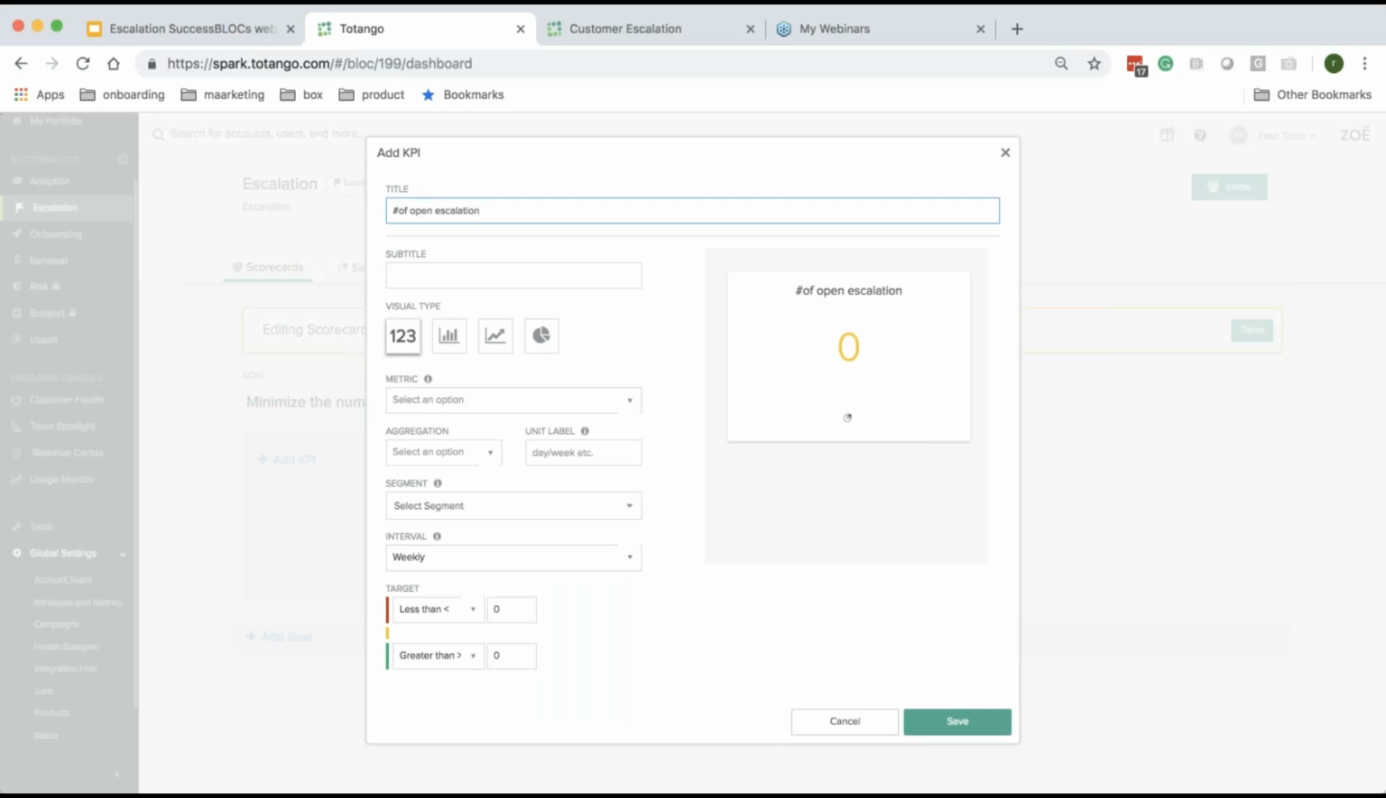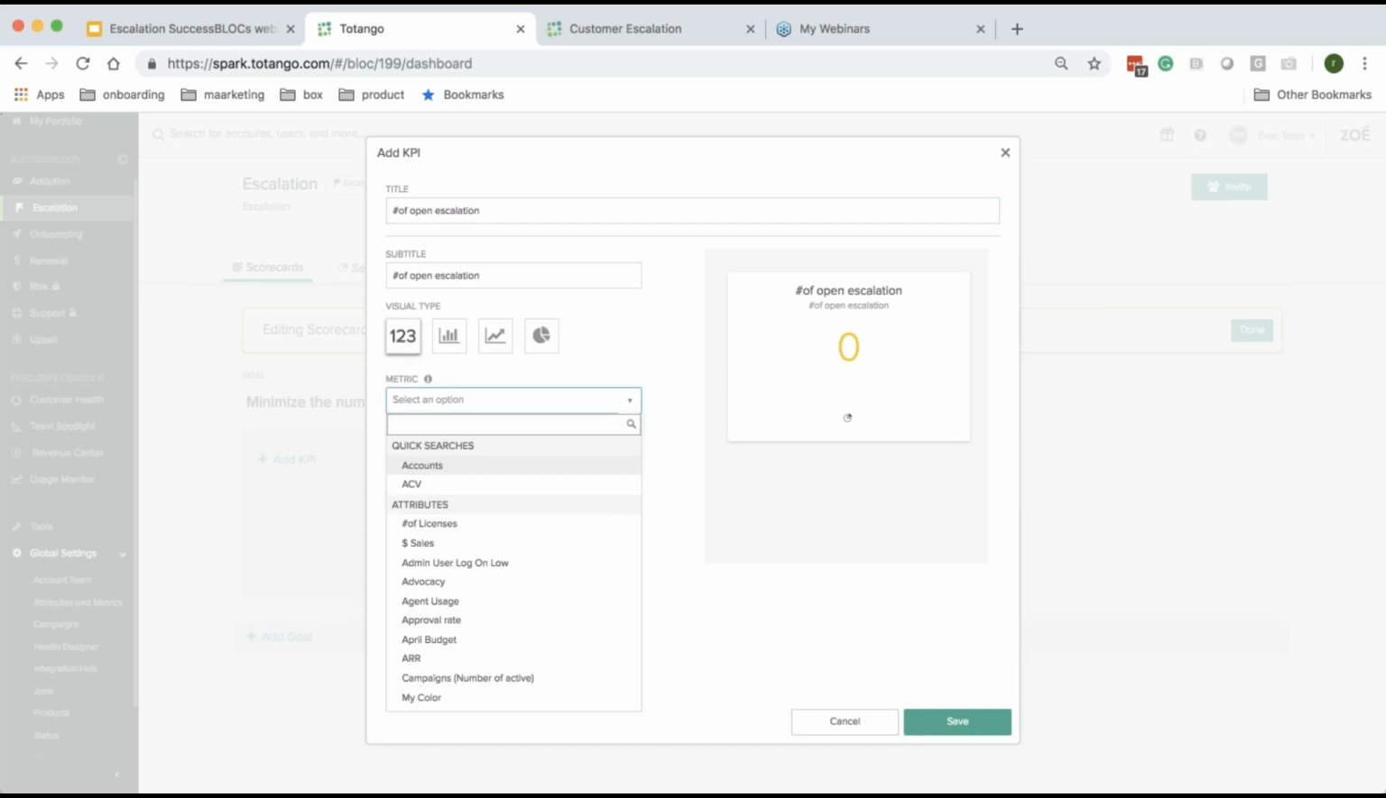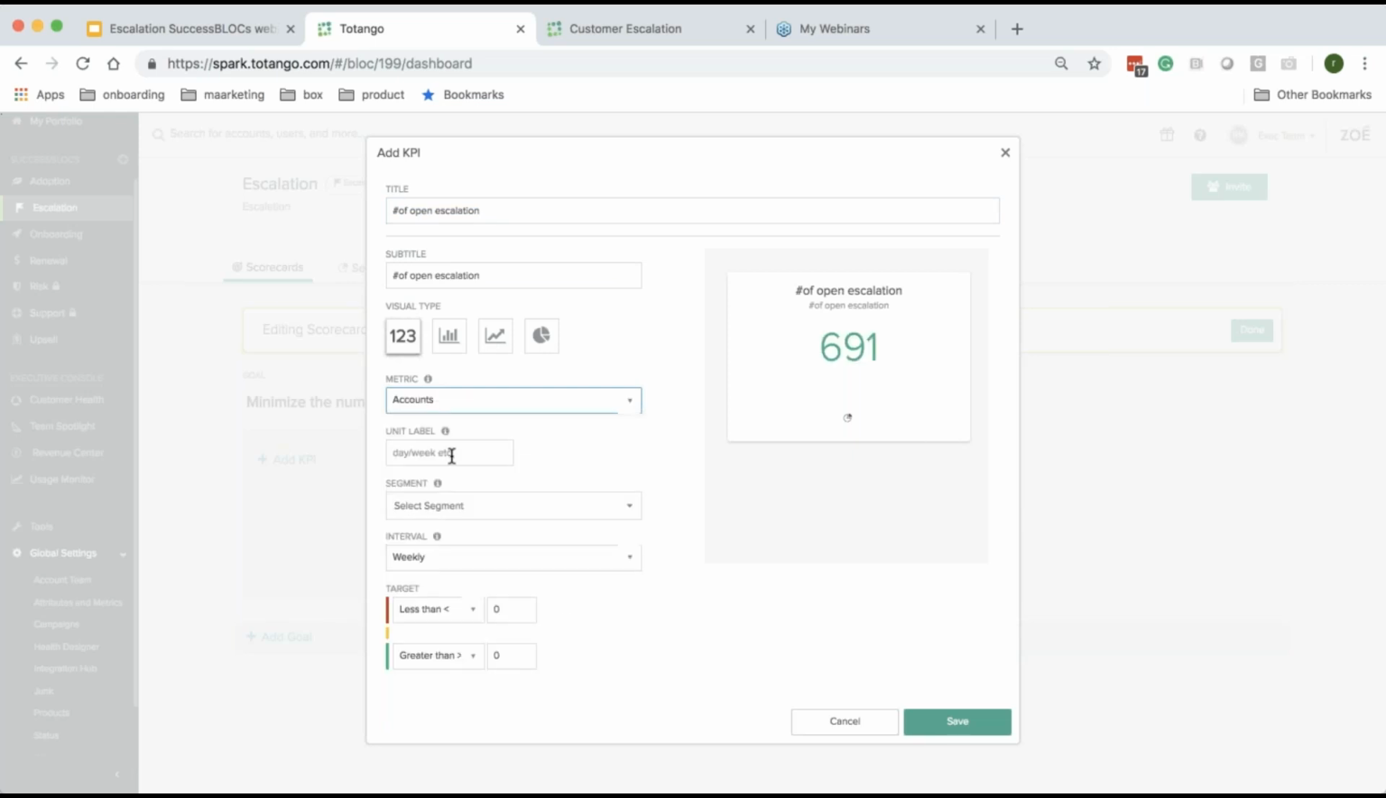So I'll just go ahead and define this KPI. And now for this specific one, I'll choose that I want to present it as a number. The metric that I'm looking at is accounts. I want to see how many accounts do they have with open escalations. I'll choose as the unit label sum.